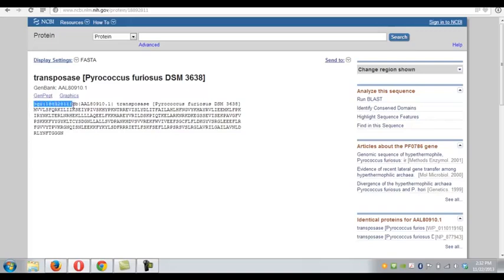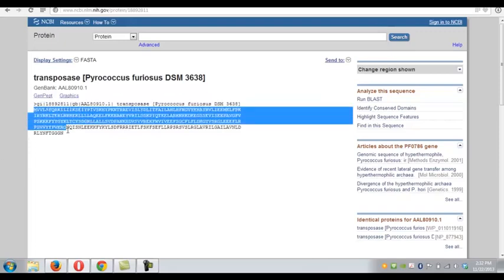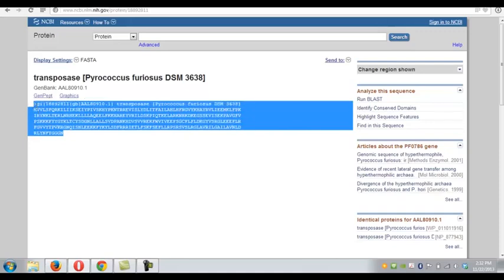You might notice that the top line, which I have highlighted, is the description. The description says that this is a transposase from Pyrococcus furiosus. And then below that are a series of letters, and these letters represent the amino acids in that particular sequence. Now, the FASTA formatted sequence includes both the amino acid sequence and the description, so I'm going to copy and paste that. And now I'm going to go and do the PSI BLAST search.